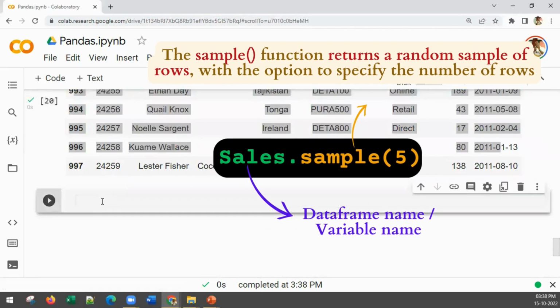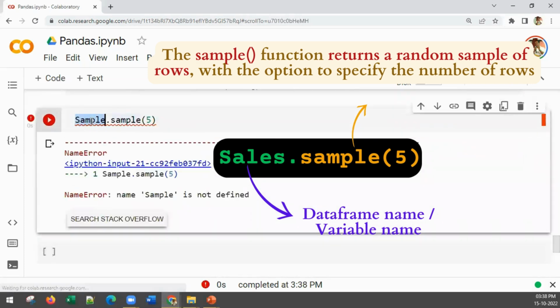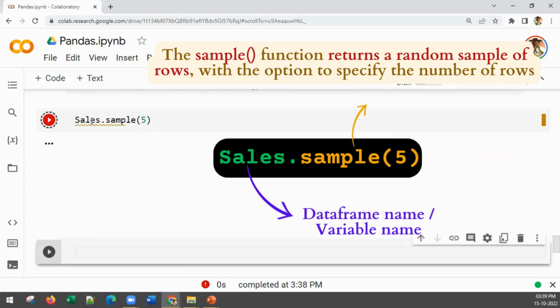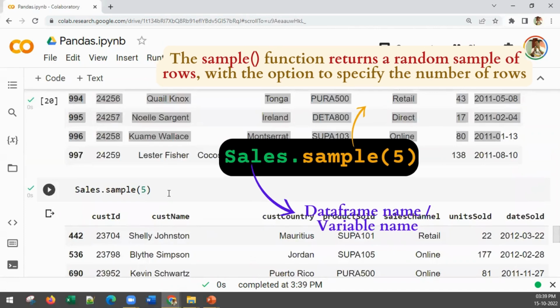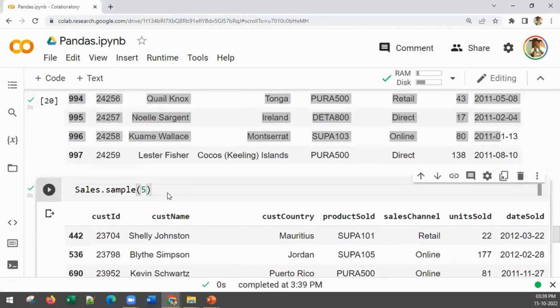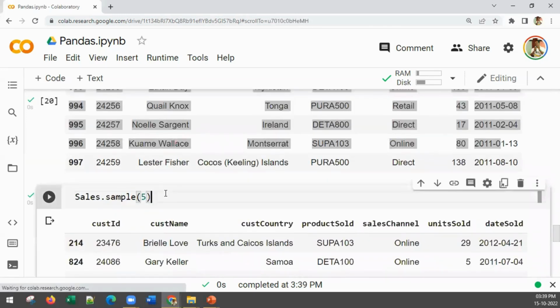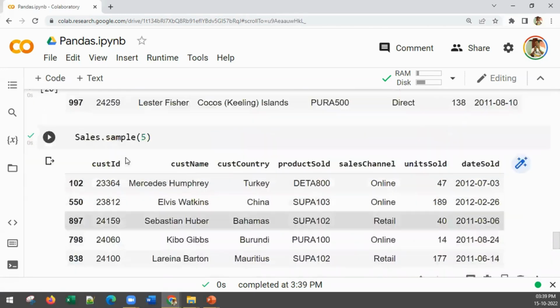If you want to print 5 random rows, you write the dataframe name dot sample, and then however many rows you want. I want 5 rows to be printed. Sorry, it's not dataframe, it's sales dot sample. Sales dot sample. These are 5 sample rows. And whenever I re-execute it, a different sample will be printed. If I re-execute it, a different sample of 5 rows will be printed.